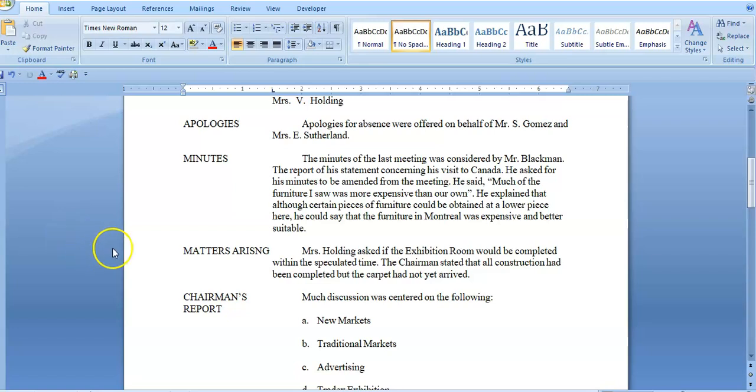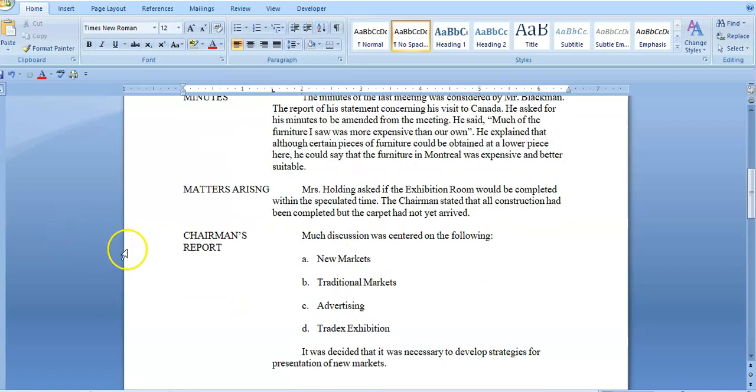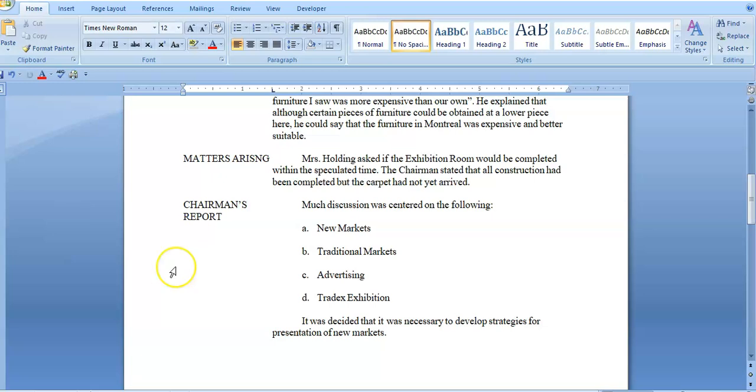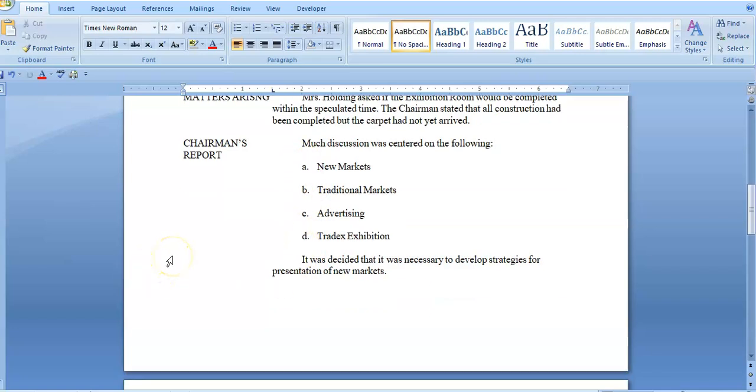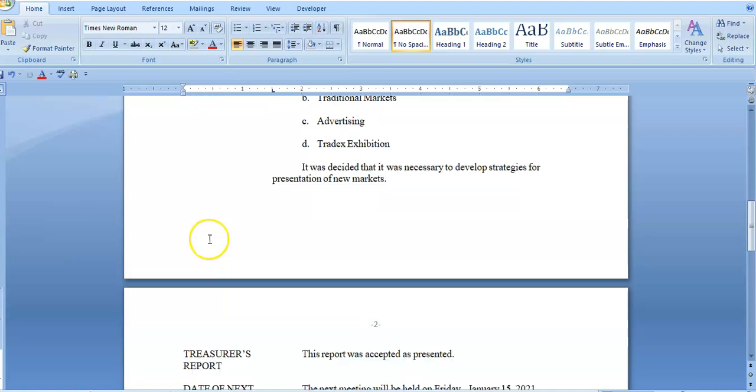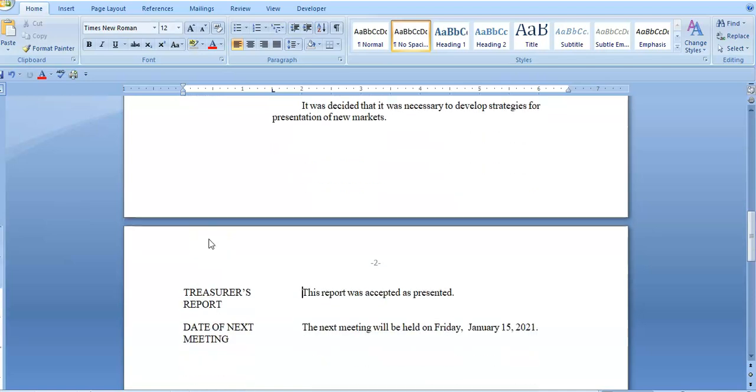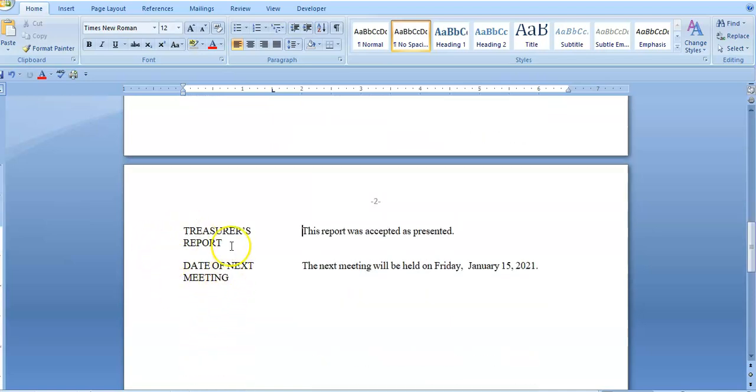Let me just go down for you to see. It doesn't look so pretty, but it is what it is. We're following the rules as to how we type these documents. Again, you see my enumeration, and that is indented to 0.5 inches. Going down, I'm now on my page 2, Treasurer's Report, and this too is indented.